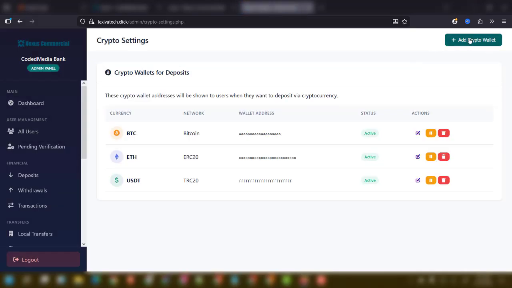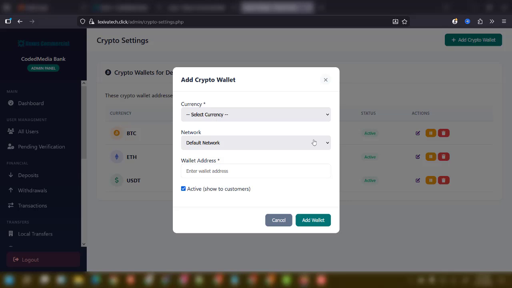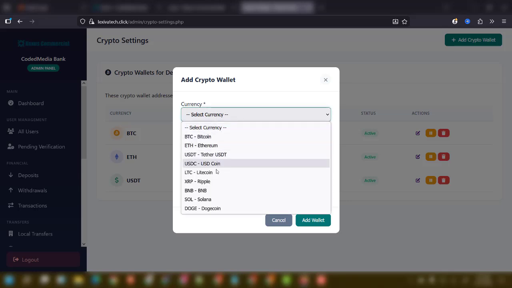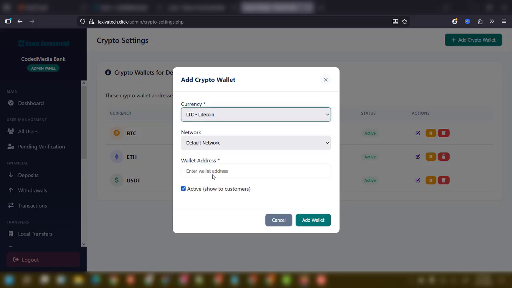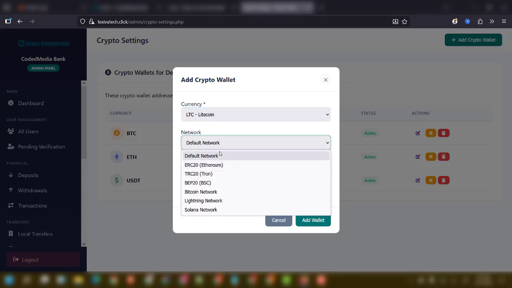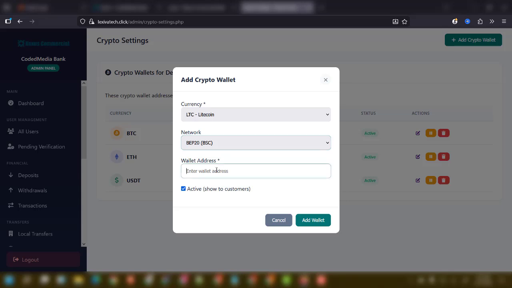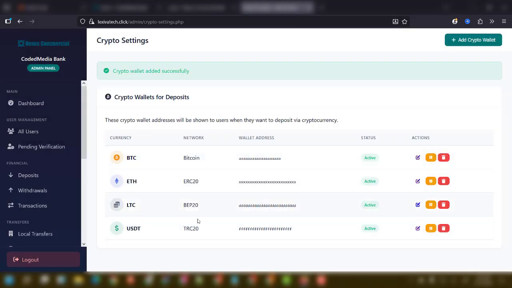You can see where it says add a new crypto wallet, you click on it. You select the crypto, and you can see the different options there. If I want to select Litecoin now, then for the network, if it's Ethereum or BSC, you put it there. I click on add. Can you see I've added a new crypto?